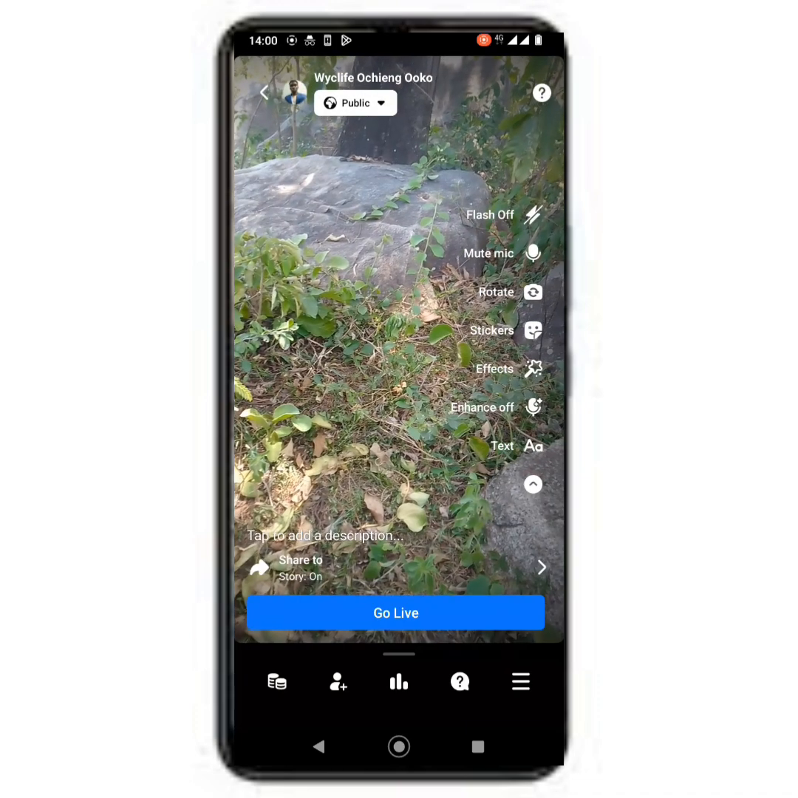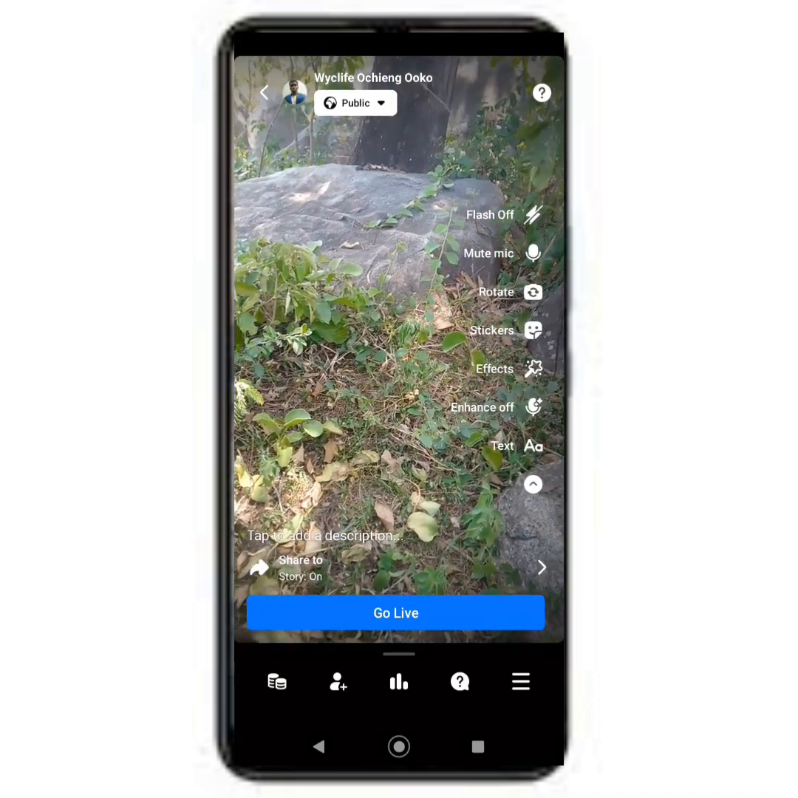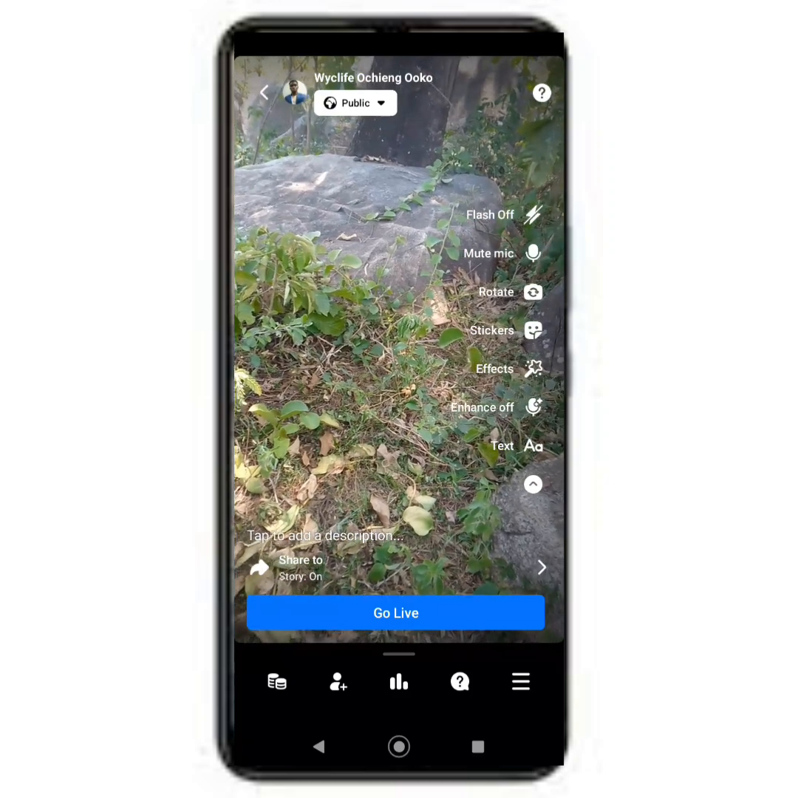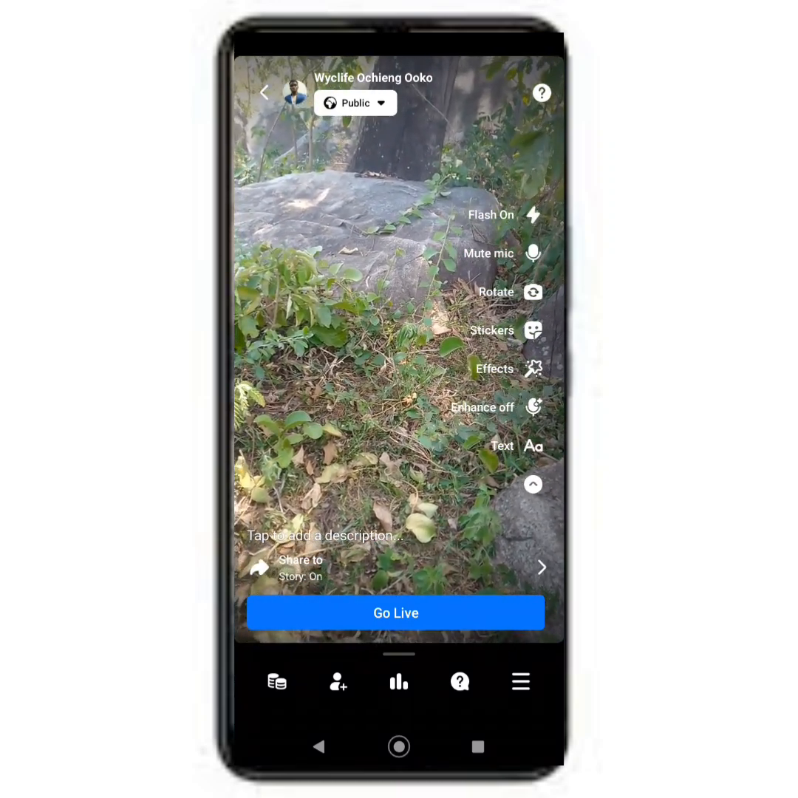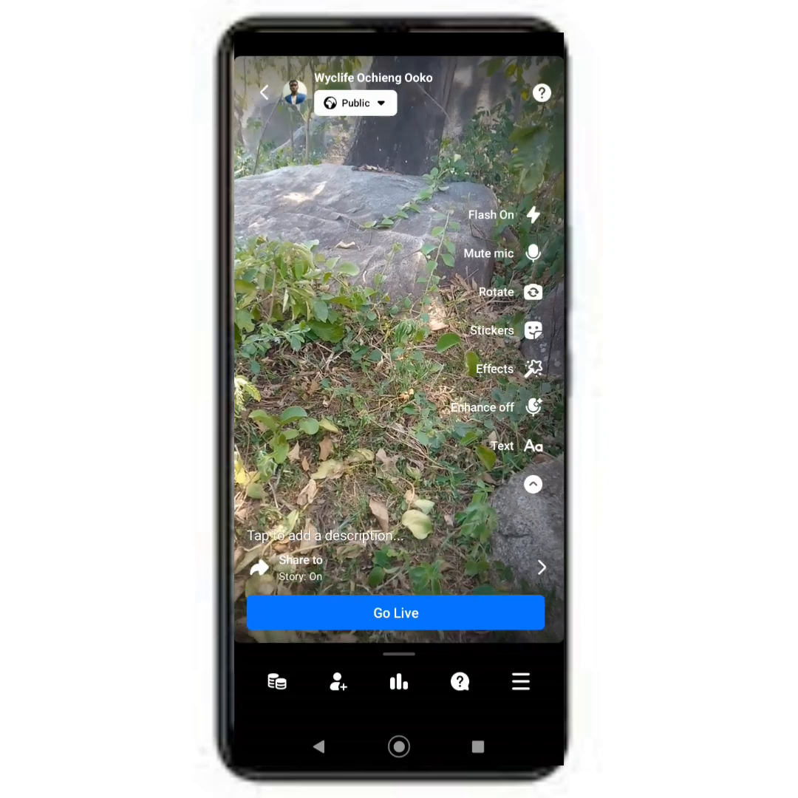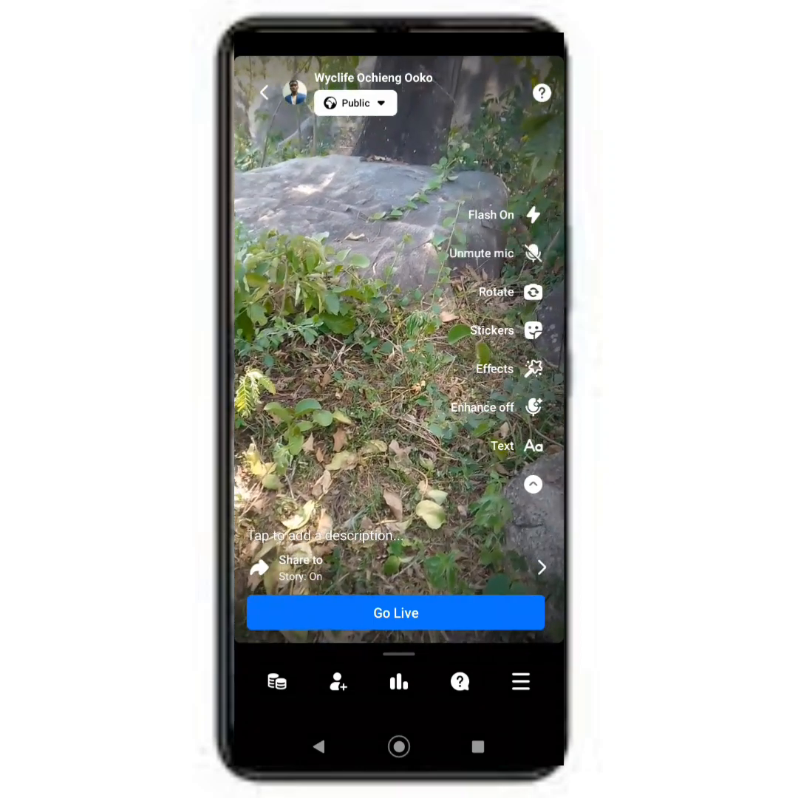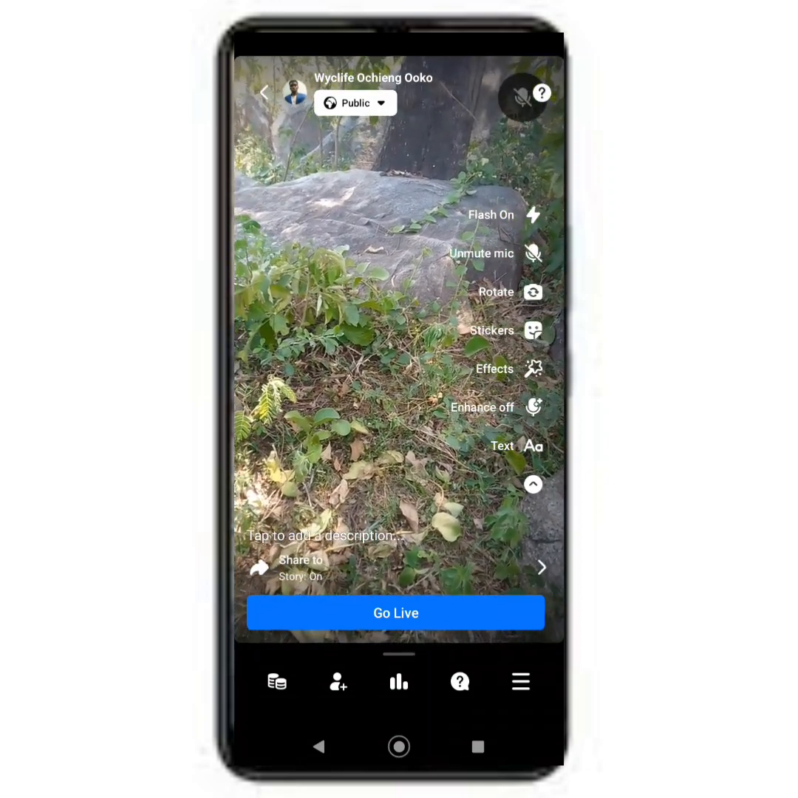Okay, then save. Then you might want the flash to be on. You can click it like this. Then you might want to mute your mic, or you want your mic to be on like this so that the audience can hear whatever you say.